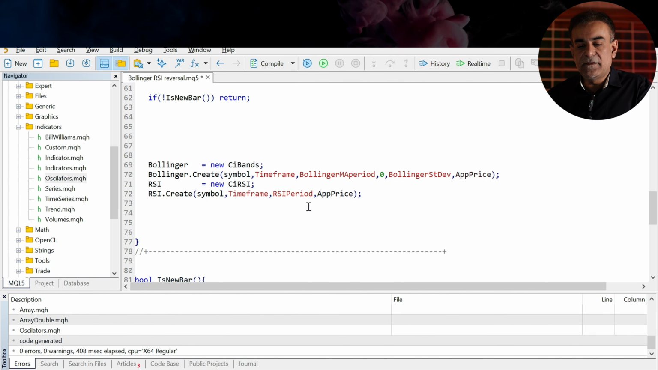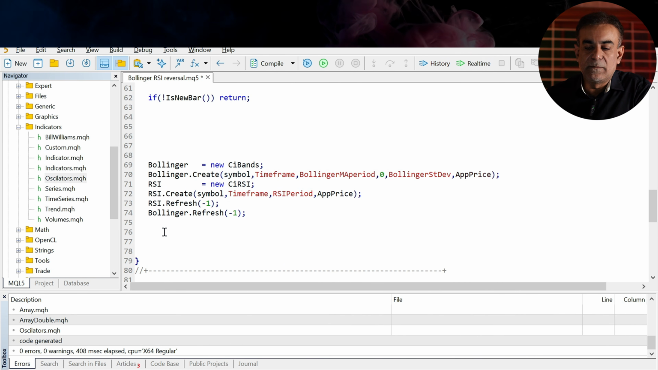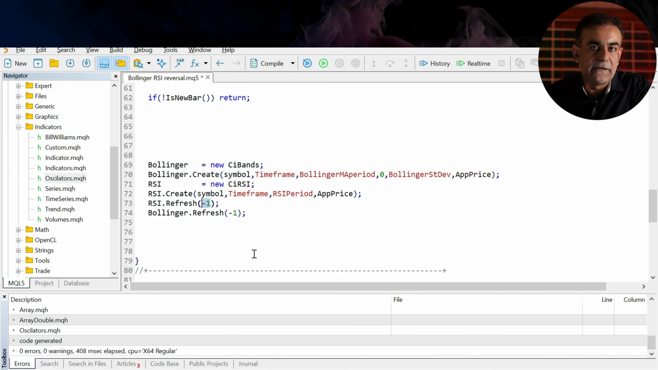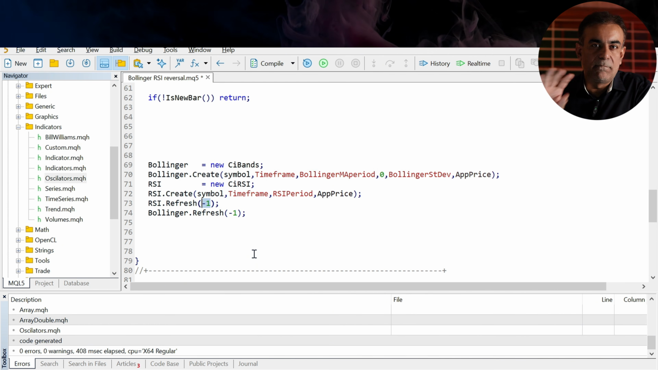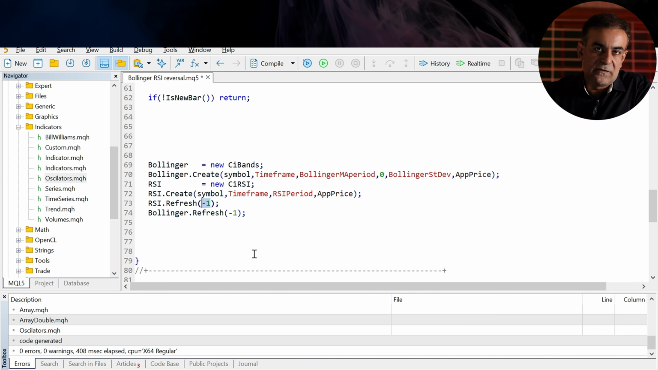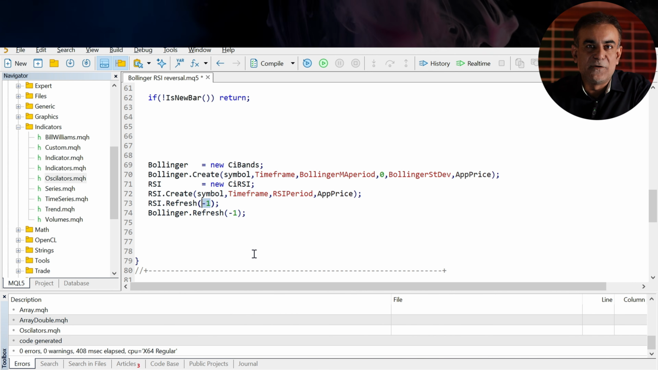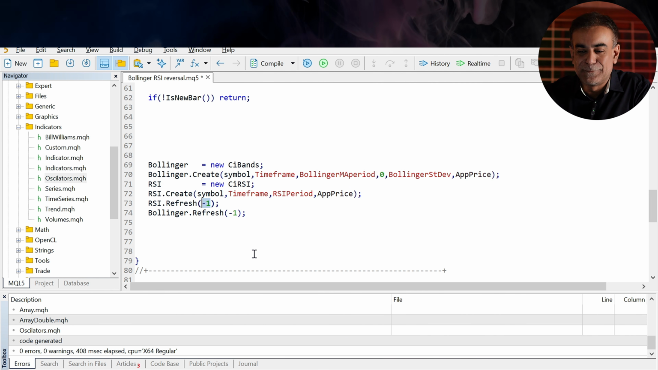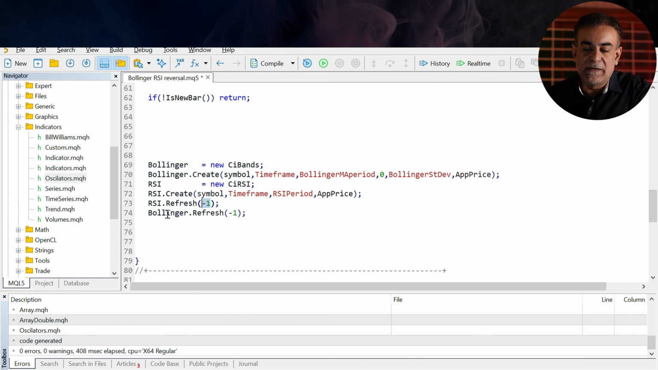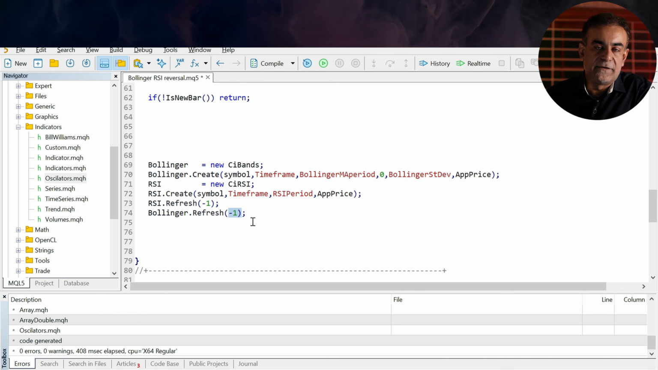Once we have created these two, then we need to refresh both of them. So we say RSI refresh with a flag value of -1. Don't ask me why it is -1, it's just -1. If somebody knows why it is -1, I would love to know. So leave a comment. I would be very happy to increase my knowledge and finally put this mystery behind me. But this is -1. And then it's the same way we refresh the Bollinger value, providing it a flag of -1.